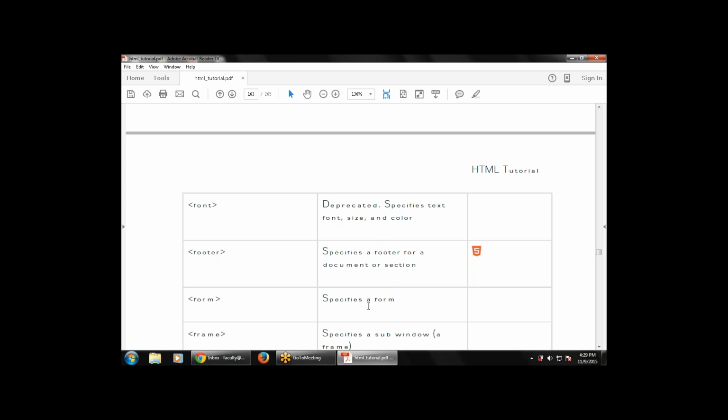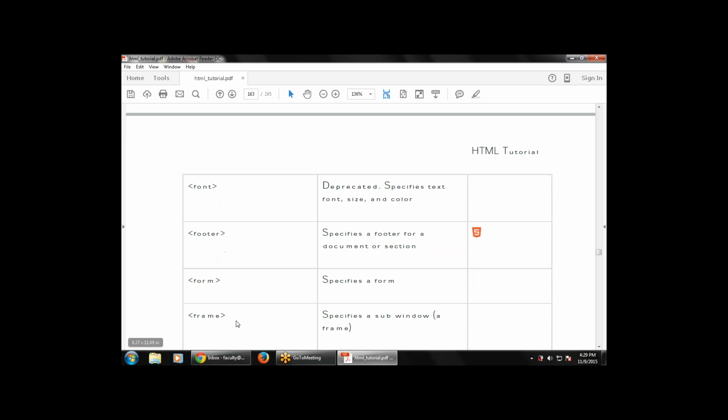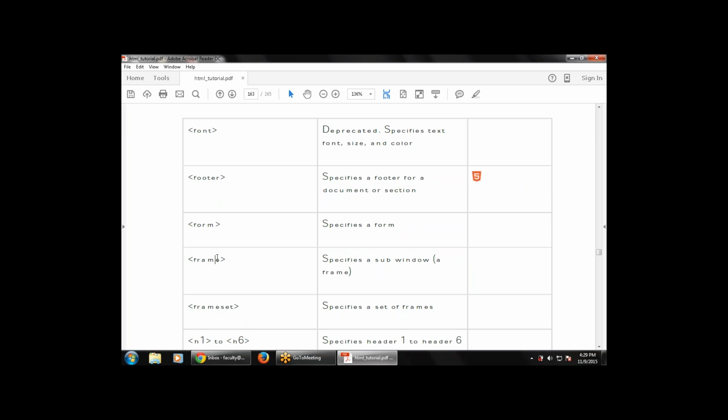Then next is the form tag that specifies a form. If I want to design a form, that is designed by the form tag. So this specifies a form. Then the frame that specifies a sub window. If I want to specify any sub window, that means dividing the main browser window into multiple parts, that is specified by the frame tag.